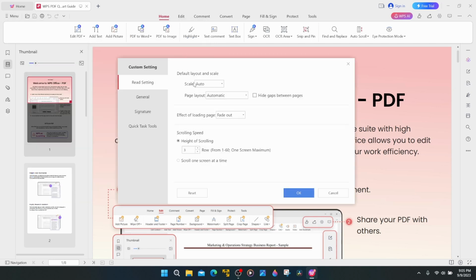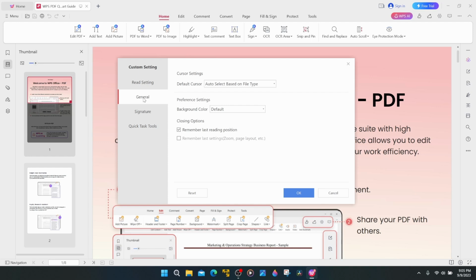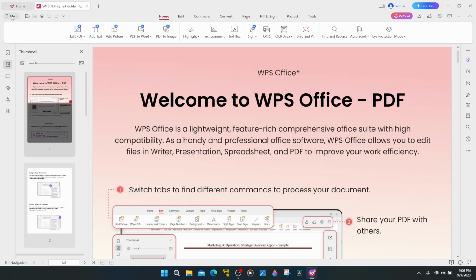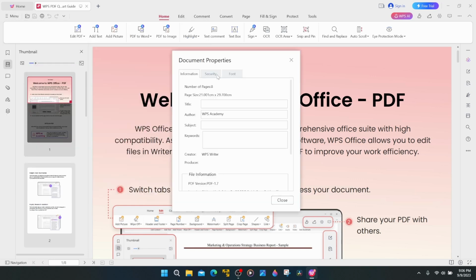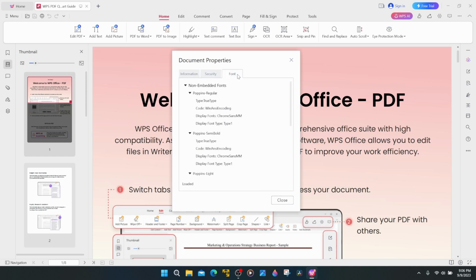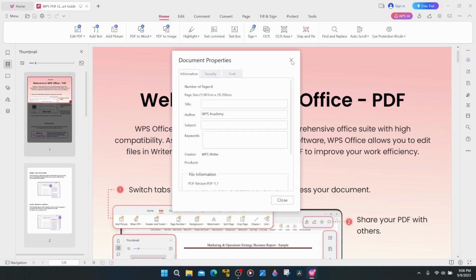Let's go ahead and go to settings and see what kind of settings we have. Scale, it's got auto scale, page layout, height scrolling, and then, of course, general, default cursor, signature, and then quick task tools. That's pretty nice. Now, I wonder, it doesn't seem like it has a dark mode, but that may be just me. I may have to weed around a little bit and see if I can find that. You can change your fonts, of course, and we'll go ahead and close out of that.